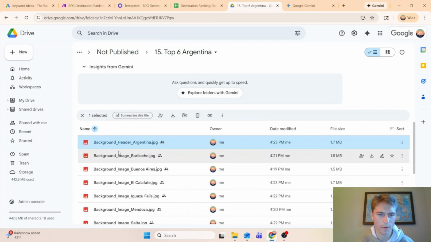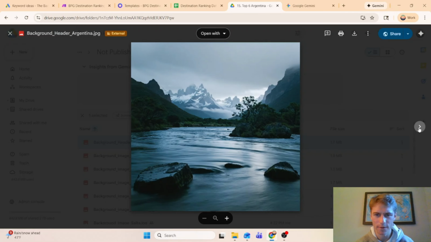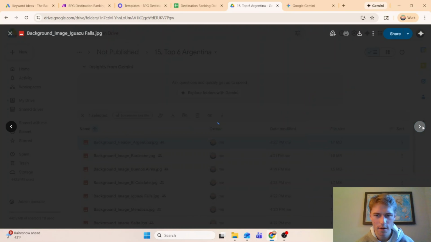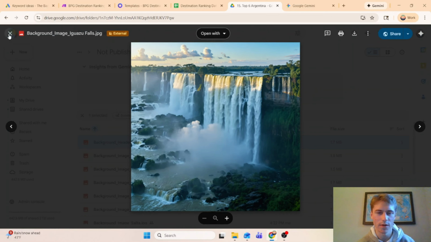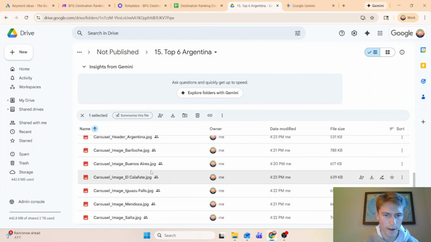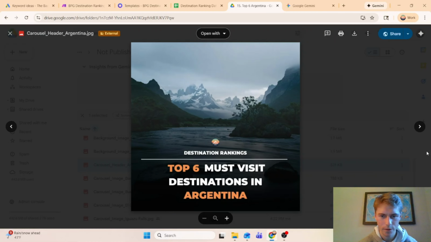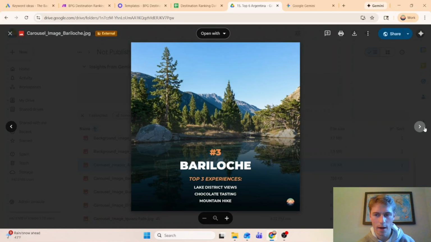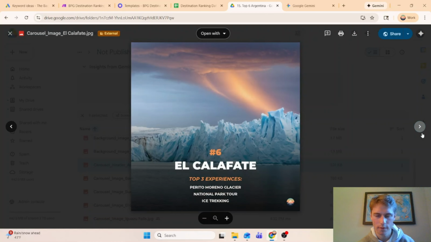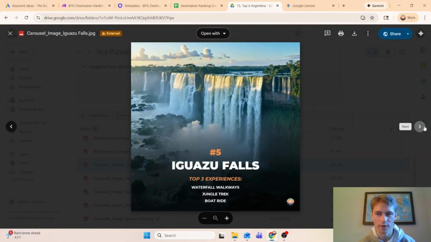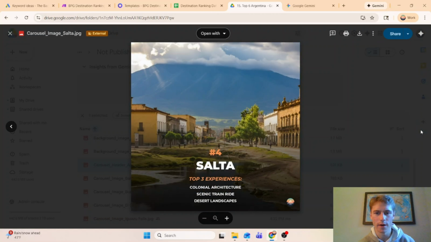These are the background images here. That's for the header, and then these are for the other images associated with each destination. Let's check out the carousel header. Pretty solid, not bad. And then all the different destinations as well. So this was a pretty basic template right here, but you can go as advanced as you would like here.